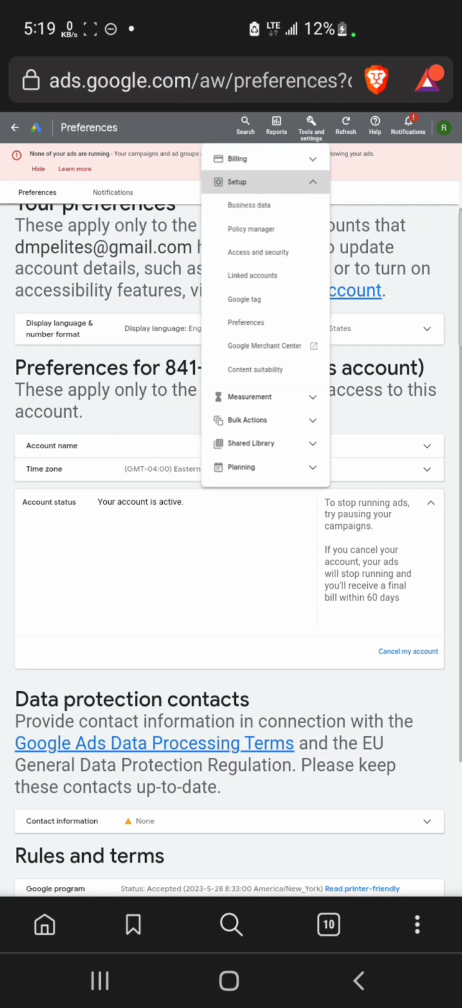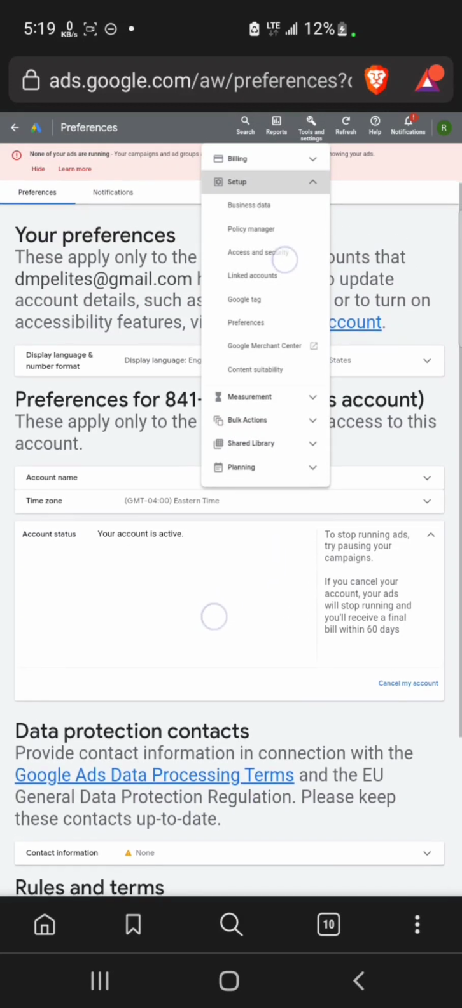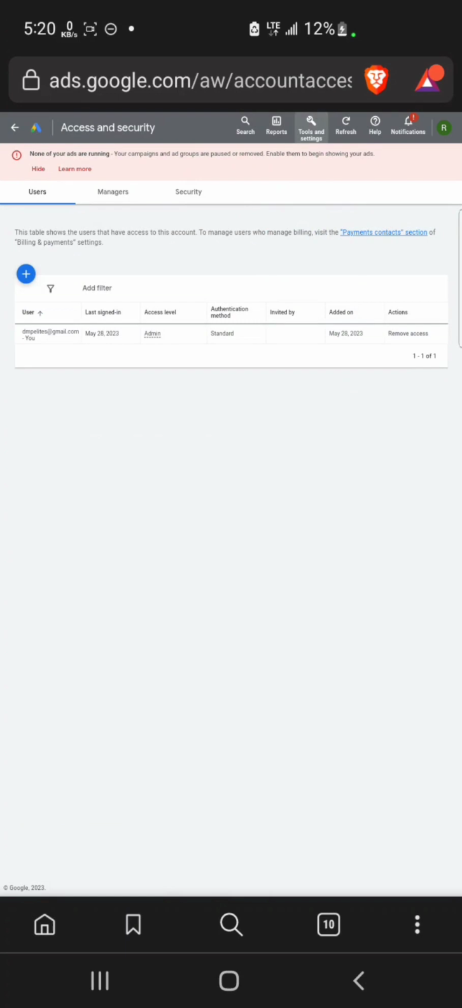Google Merchant Center takes you to Merchant Center. We don't need this option if you're an affiliate marketer. It's only for people that are doing dropshipping or people that are selling products physically to display their products. So we don't need that. Content suitability, there's nothing there to set up, just leave it.